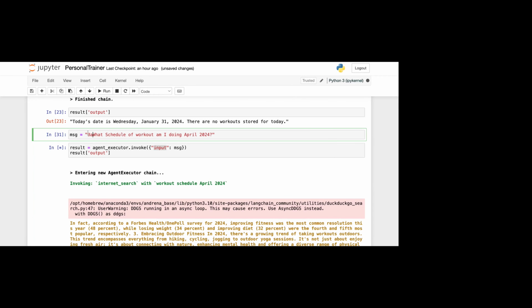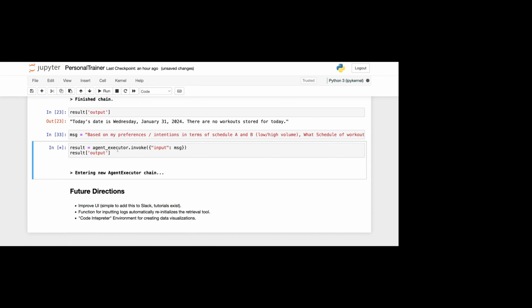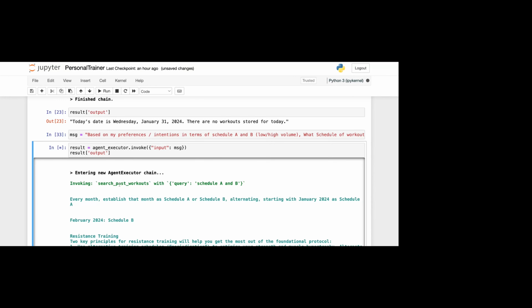So let's see. I'll change the message to, based on my preferences, intentions in terms of schedule A and B. That's high low volume or low/high volume. Let's see now if it looks at my preferences as opposed to the internet.